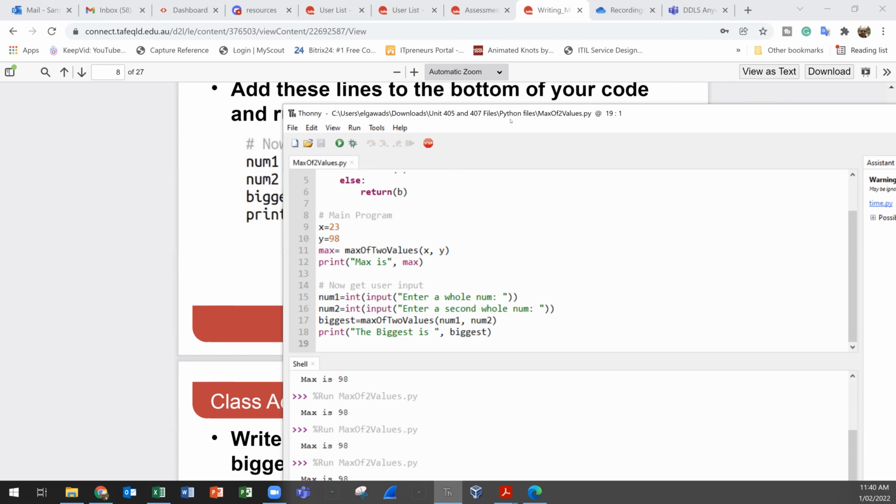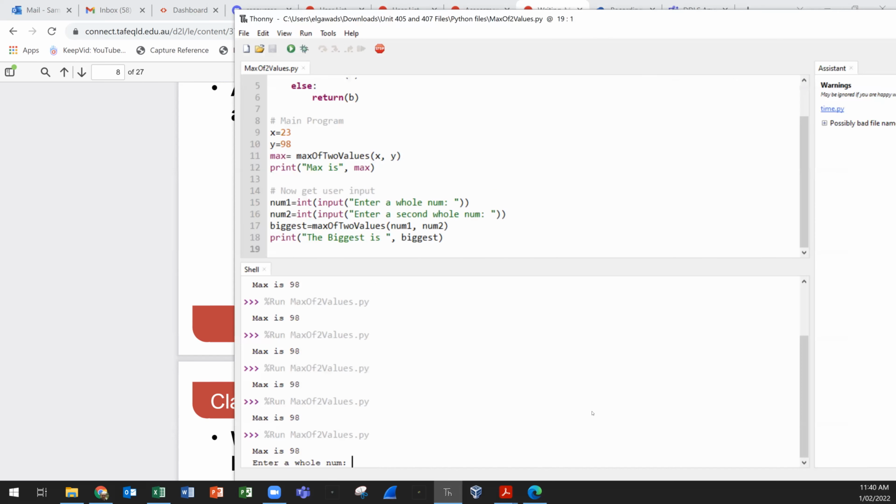Let's save and run. See what's happening. So it's asking me now. It's printed the first one, then asking me to enter a whole number. Are you going to comment out that first bit? Yes, you can. So I just modified mine. I made X the first number and Y the second number instead of making two new extra variables to do it all over again.